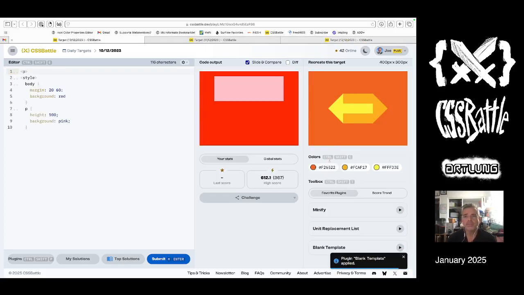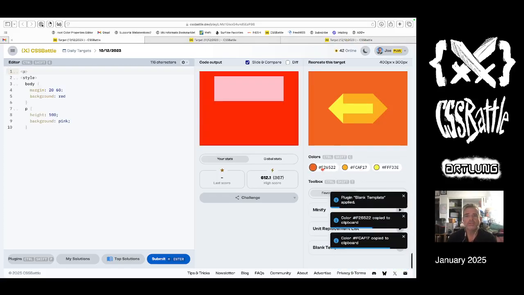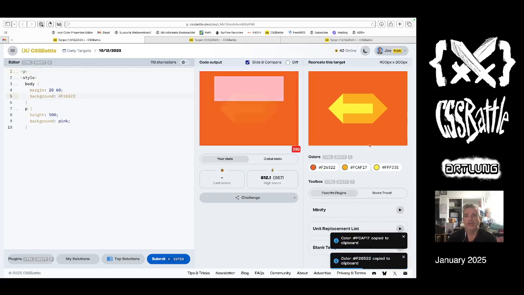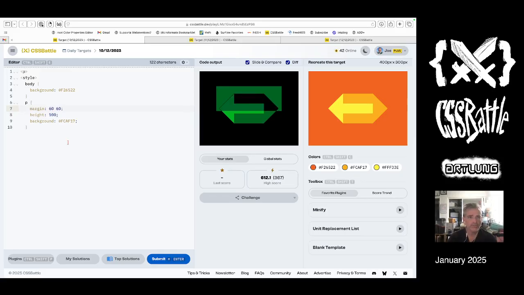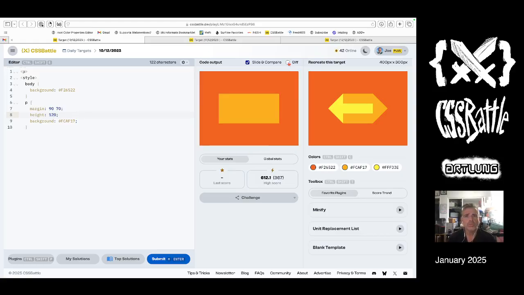Once again, I'm going to go with a blank template. I'm going to set a background color of this bright orange. And I'm going to start with the background color of this right here. All right, so if I set my margins, I can get exactly that shape. So top margin pushes it down 90, and then again 70, and then is it 120 pixels tall? All right, cool. All right, so how do I get that shape?